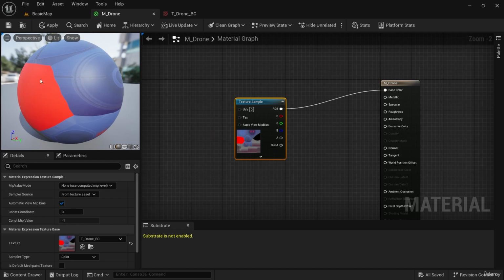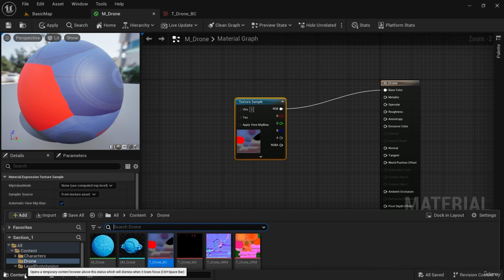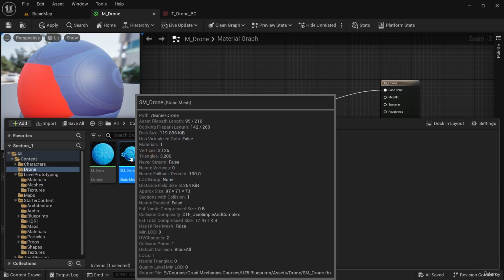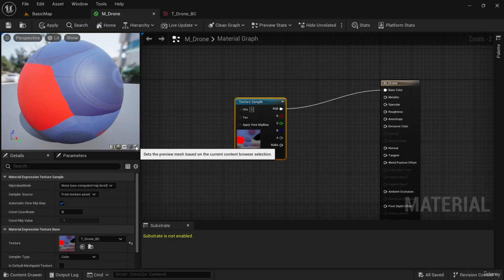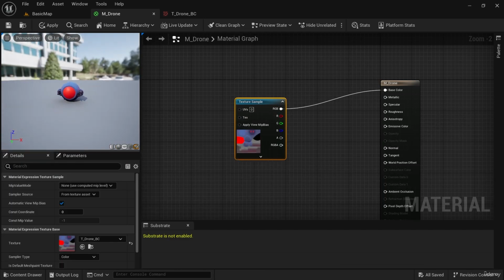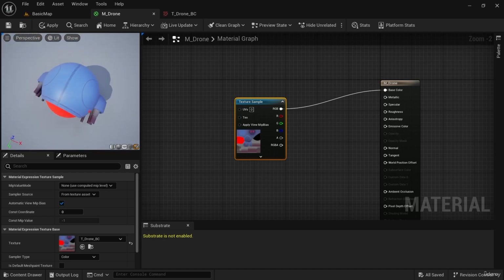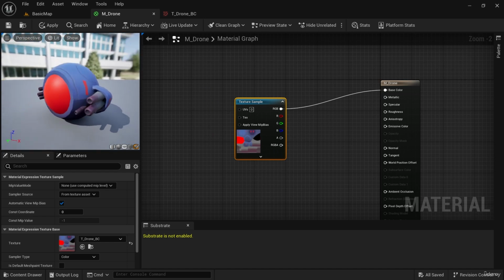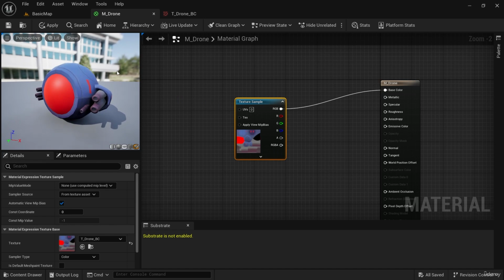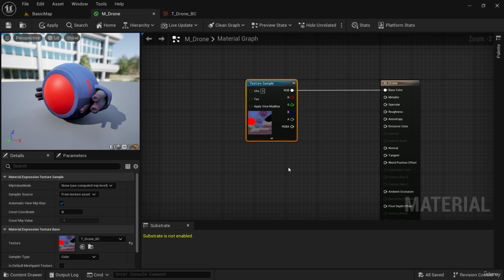So this is one of those cases where I would want to customize the preview mesh with this rightmost icon. To do that, I have to go to the content drawer, select my static mesh drone asset, and click the rightmost icon to change the preview mesh to our drone. Now we can see what this texture looks like applied to our drone mesh. This is what it's supposed to look like, at least the base color. Now, yes, it looks flat because we haven't plugged anything into the other input pins on the result node. This is just color information and nothing else.